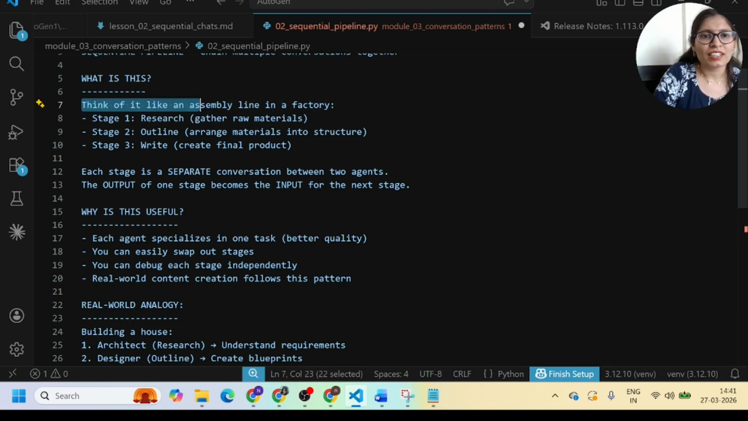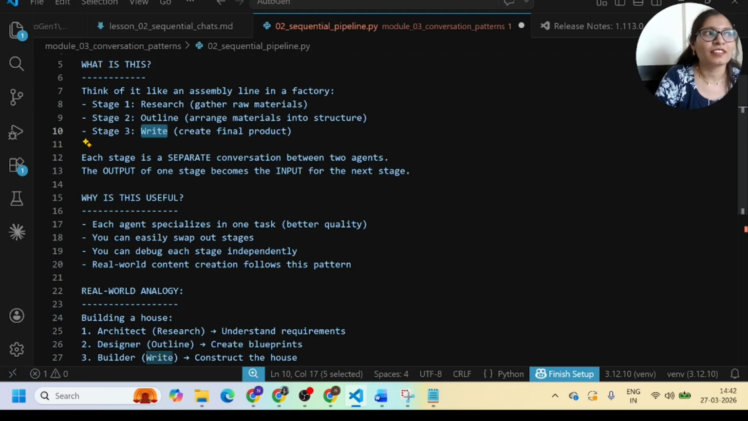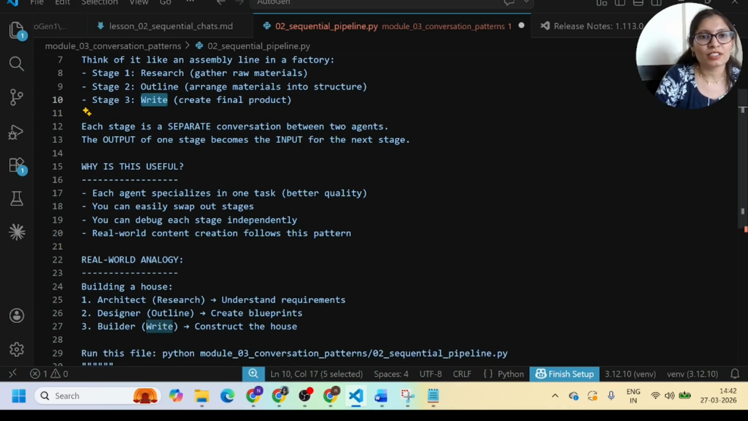Think of an assembly line in a factory. Stage 1, research: gather the raw material. Stage 2, outline: arrange the material into a structure. Stage 3, write: create the final product. Each step is a separate conversation between two agents. The output of one agent becomes the input for the next agent.